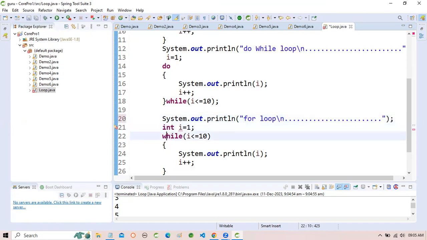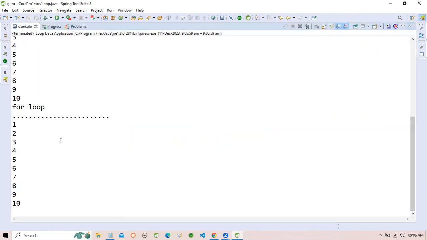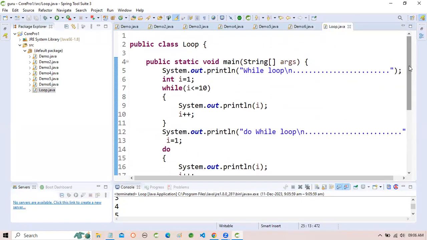For loop is a very easy loop. It is also called the shortcut loop. We do not need to specify this separately; we can specify each and everything in a single line. Okay, this is a for loop. So as per requirement, we can use any loop, but there are some differences.